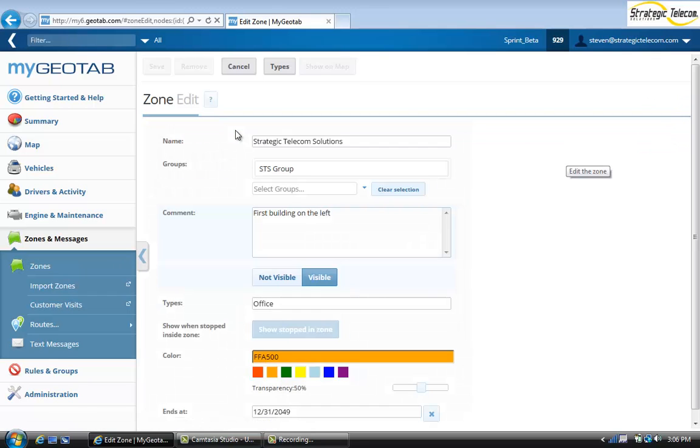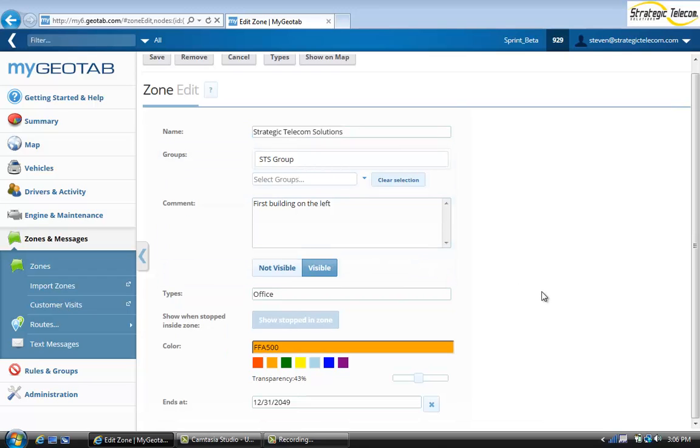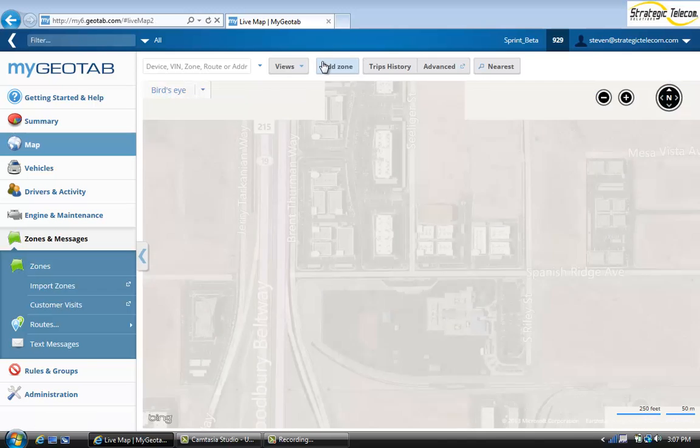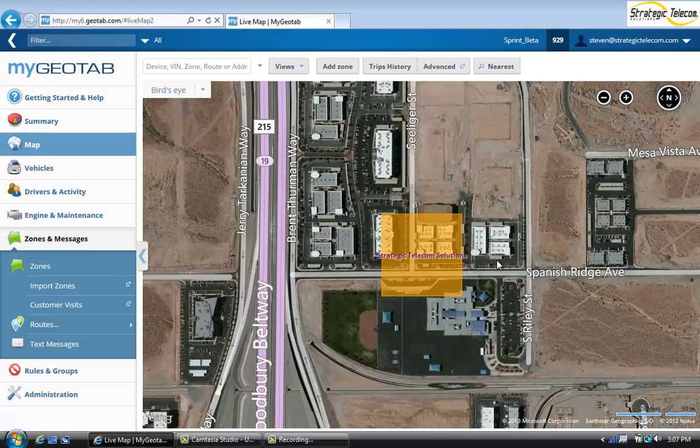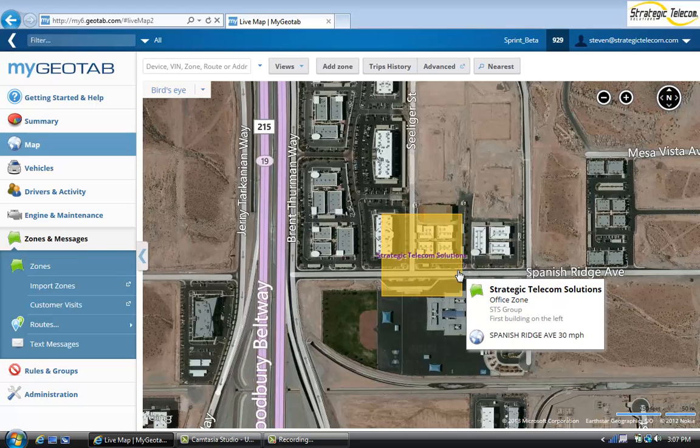As I click on the zone name, I'm going to be able to see that group and all the associations that were already done automatically for me. If I wanted to make any adjustments, this is where I can make those and apply the changes. I now want to be able to see this zone on a map by clicking Show on Map. And now I'm going to be able to see the perimeter in which this location was added into the system.